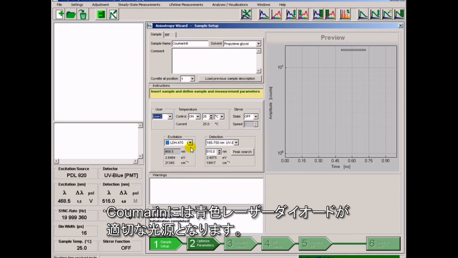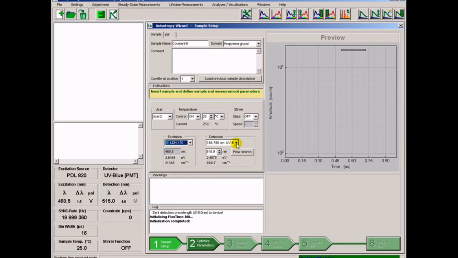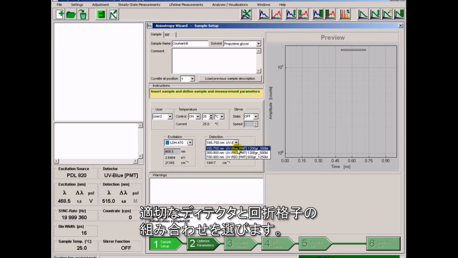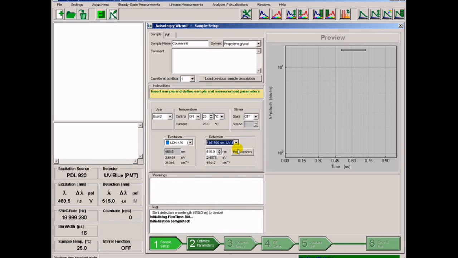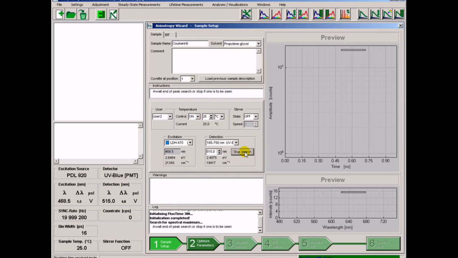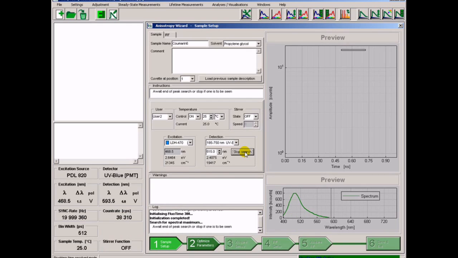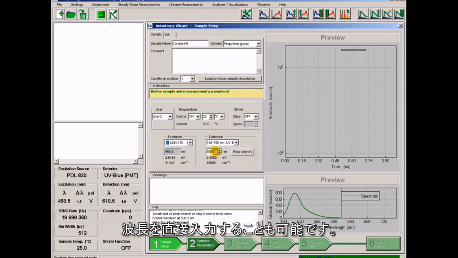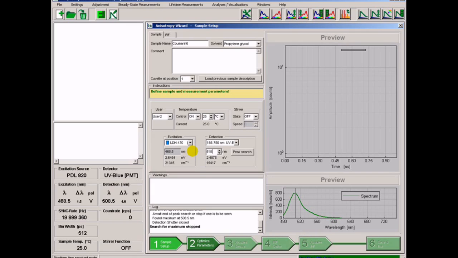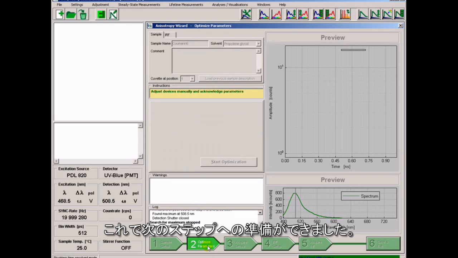A blue laser diode is an appropriate source for a coumarin dye. We select the appropriate detector and grating combination. The wizard is able to locate the emission maximum for you, but it is always possible to enter the wavelength directly. At this moment, we are ready for the next step.